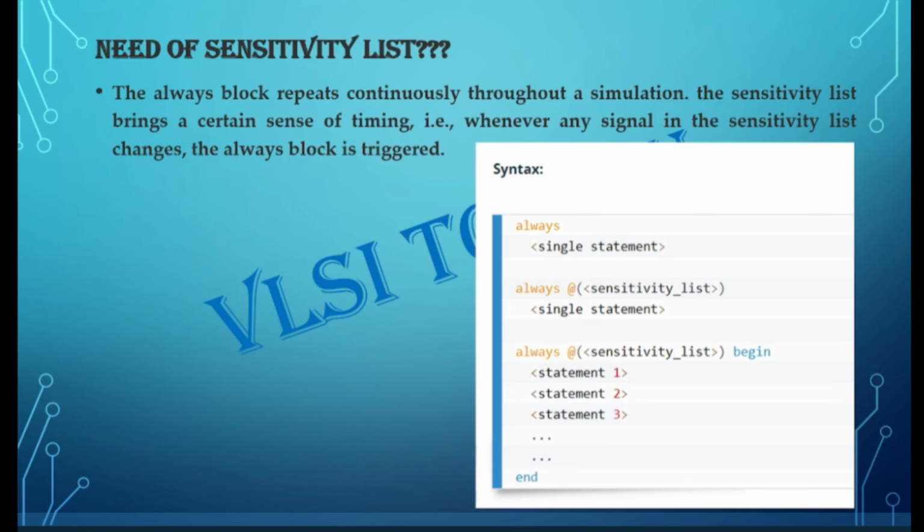This is the syntax for always. When there is a single statement, you can write it in this way. If you are giving a sensitivity list, you mention it with the at-the-rate symbol (@) before it: always @ sensitivity list. If there is a single statement, there is no need for begin and end. If there are multiple statements, you need begin and end: always @ sensitivity list, begin and end.